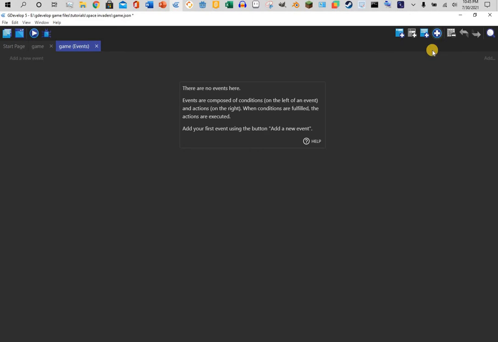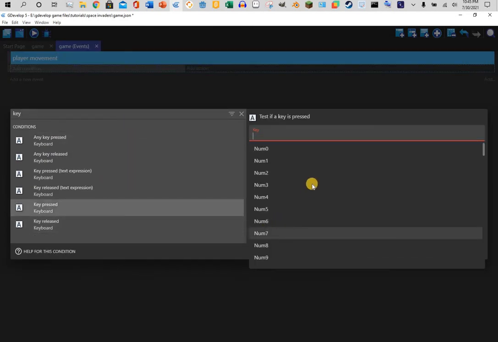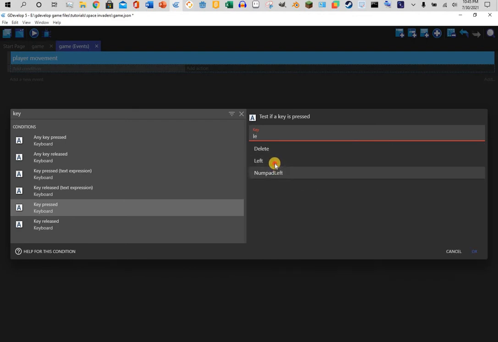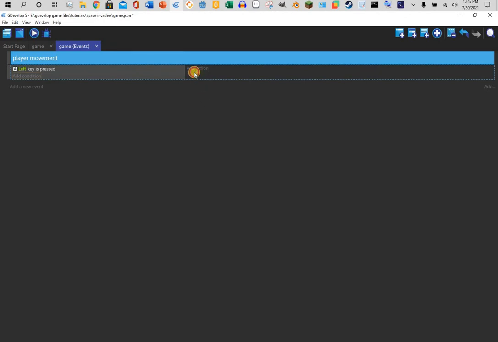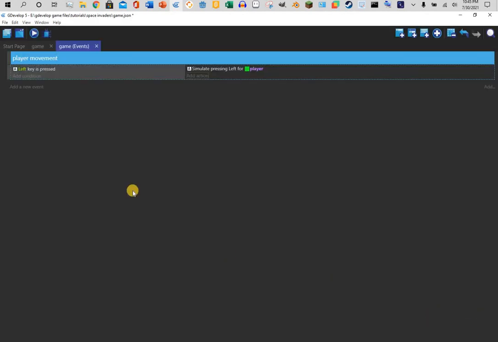Now, here we're going to create a new group. Call it player movement. Add a new event. We're going to say key pressed. We're going to search for key press in the conditions. We're going to say left. Hit OK. We're going to select our player and we're going to simulate left. Hit OK. We're going to do the same thing again. Copy this and change it to the right key.